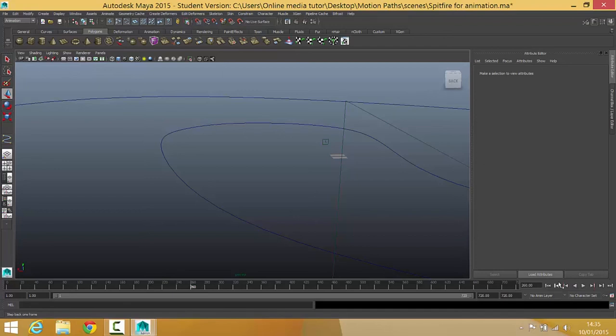In the next video, we'll have a look at creating a bit of an environment for the plane to fly around, and things will start to look pretty cool. Okay, I will see you in the next video for that then.